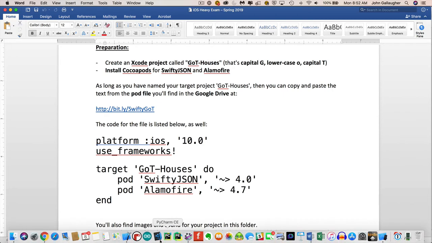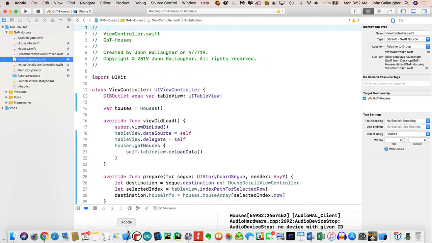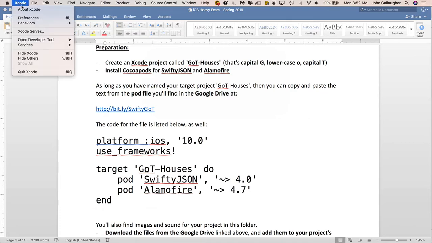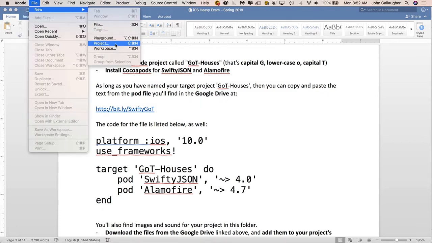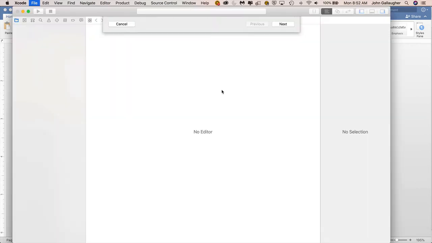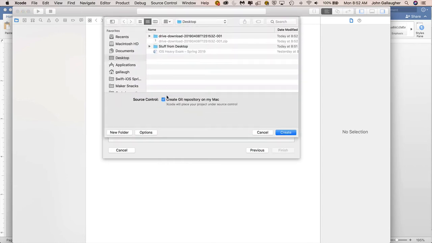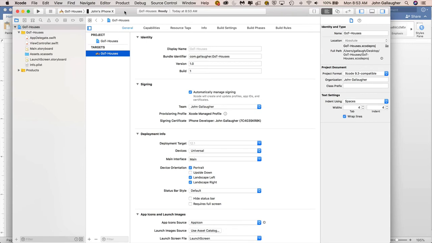So what we're going to do is launch Xcode now. I'm going to get rid of the working version that I'd had before. I don't need that. And I am going to do a new project. It's going to be a single app. GOT Houses is what I want to call it. Save my Git repository here. Click on Create. And we're ready to go.